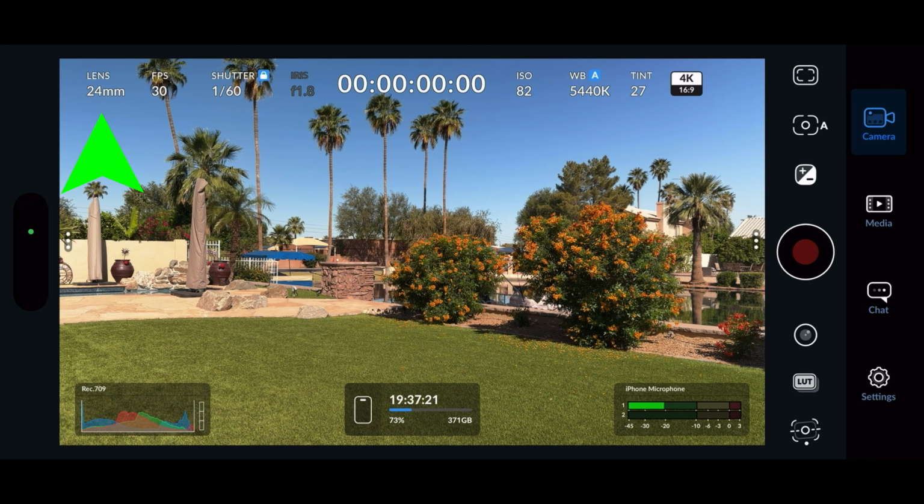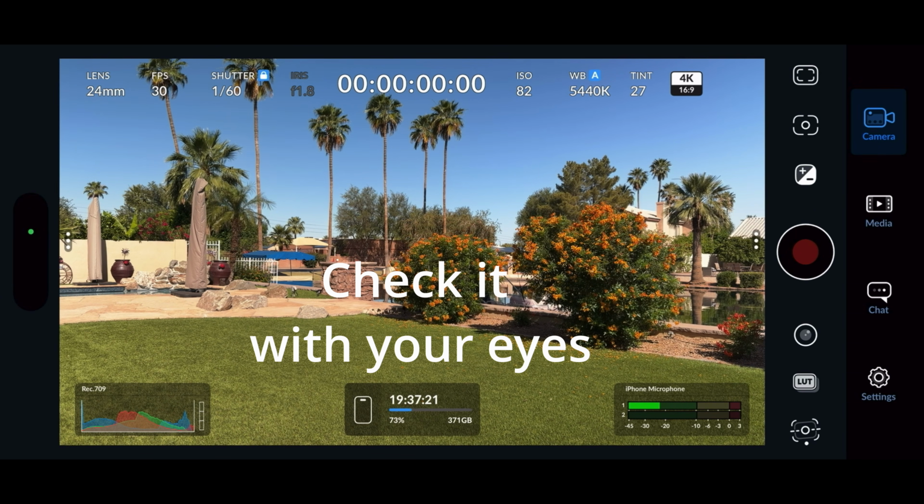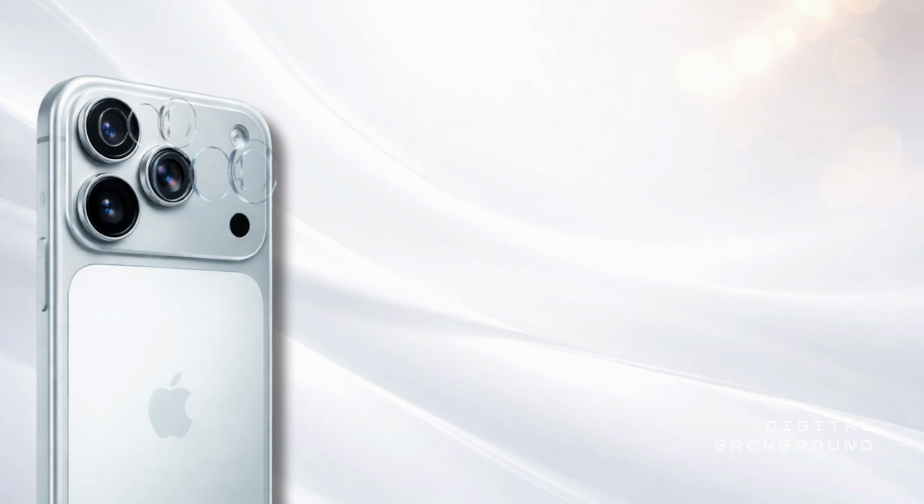So now we're at the 24mm camera. My frame rate is 30 frames per second. My shutter is fixed at 1/60, and our exposure is looking correct according to the histogram. But also, not just using the histogram, this is a great tool, but check it by eye also on the phone, just to make sure it looks correct to you.